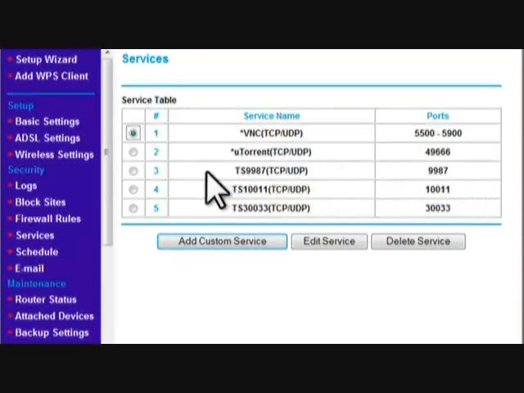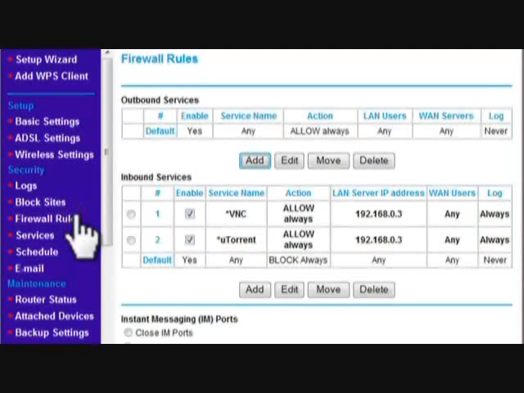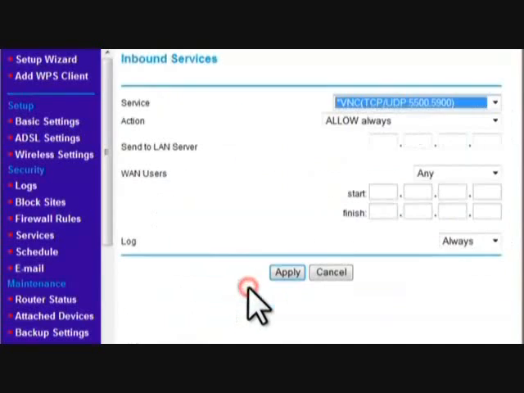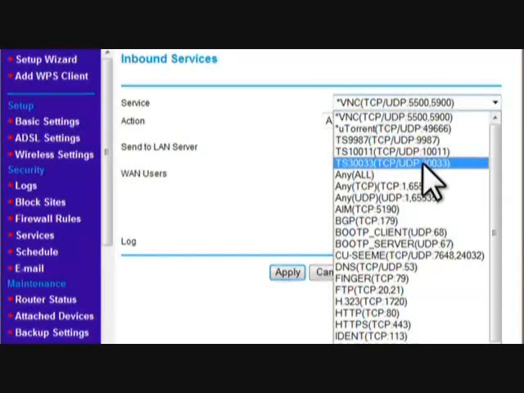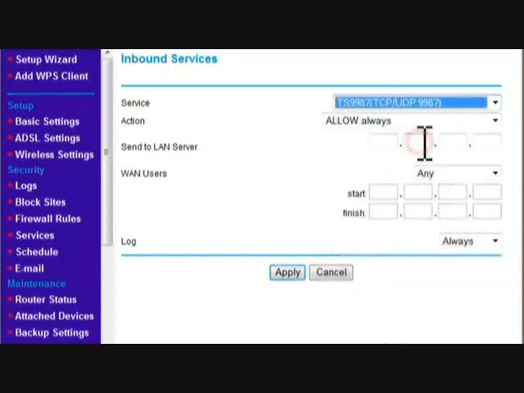Now that I've created the 3 different services, which are basically mapping this name to this port, I need to create the firewall rules that send those ports from my outside router IP address to my inside server. Click the firewall rules. Then under inbound services, I'll click Add. Click the drop-down for service, and I'll see my 3 new services listed here, so I'll need to go through the same thing here for all 3.